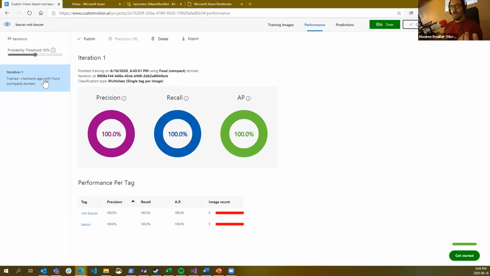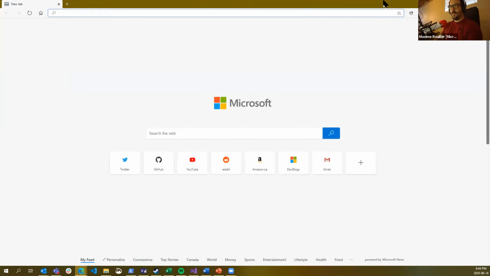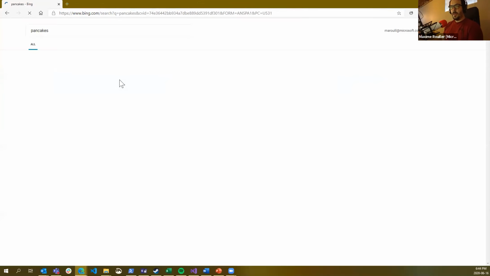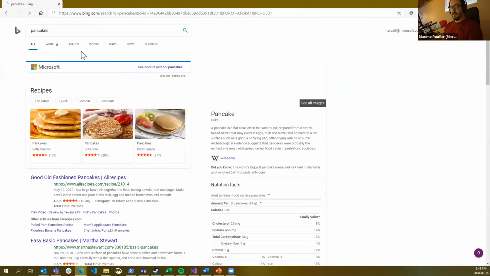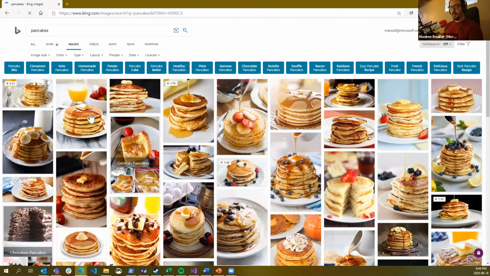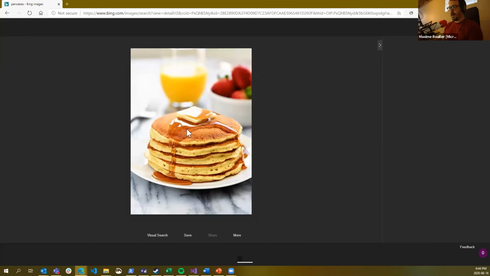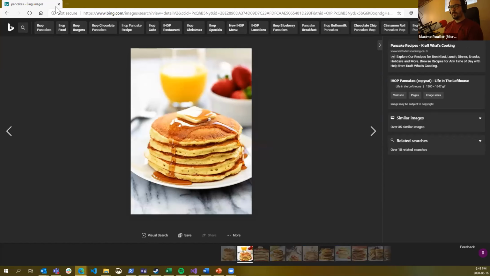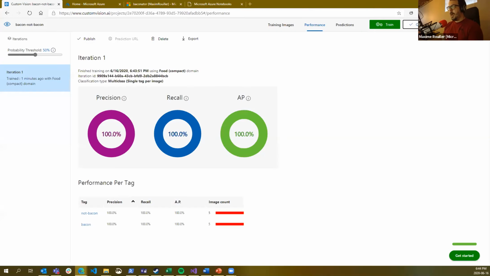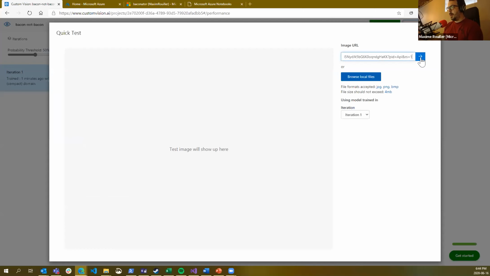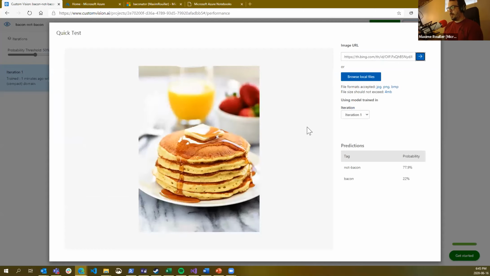That's cool. And we can also do a little search for, I don't know, pancakes. Do another test. This one is good. There's definitely no bacon in there. I hope those are not part of my existing pictures, but that's the risk I'm willing to take. So here we have not bacon, 78%. So it is not super accurate, but it's already way better than just a guess.